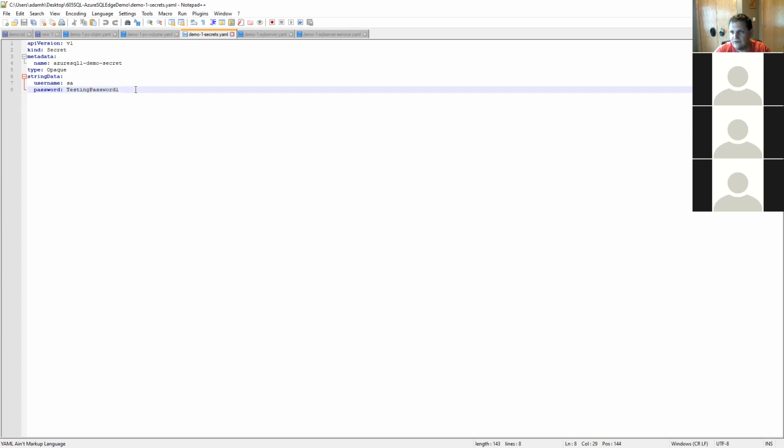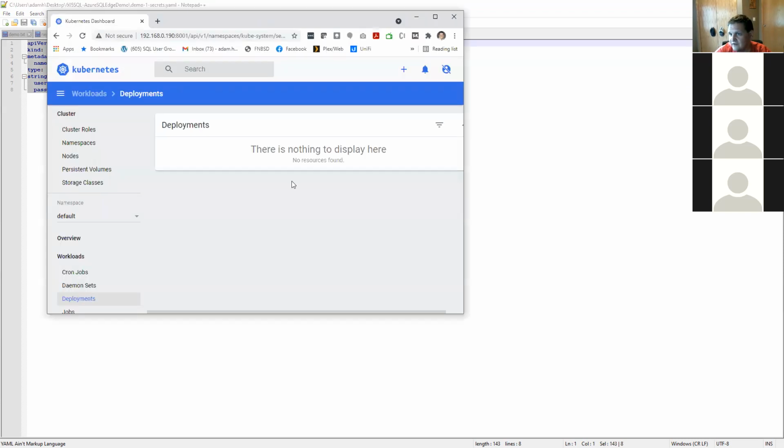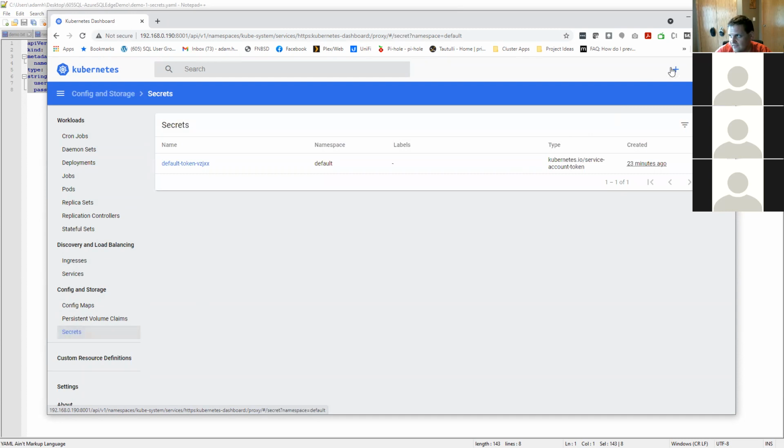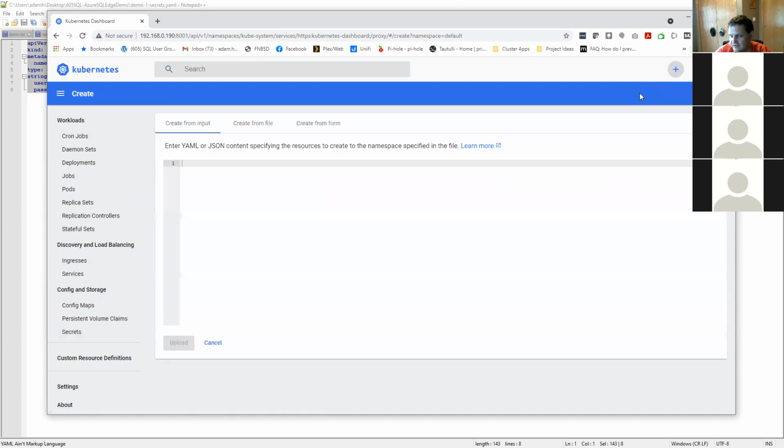So for us, all I have to do is copy that out. And I'll move this over here. So the way the dashboard works is that to create objects, you have to be within the object area that you're trying to create it. So I would go to secrets, and then I would go up here and click the plus sign. And you're seeing this, right?